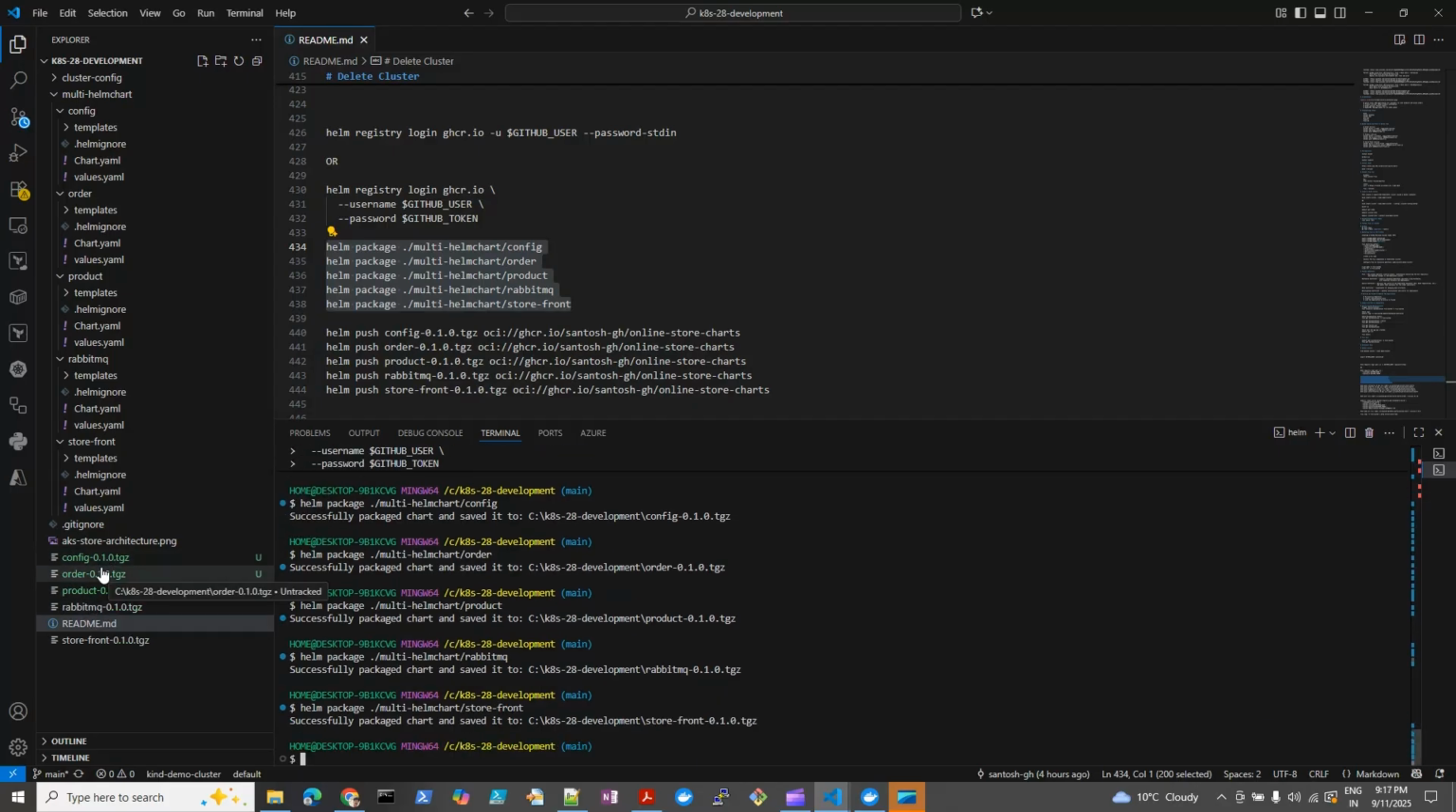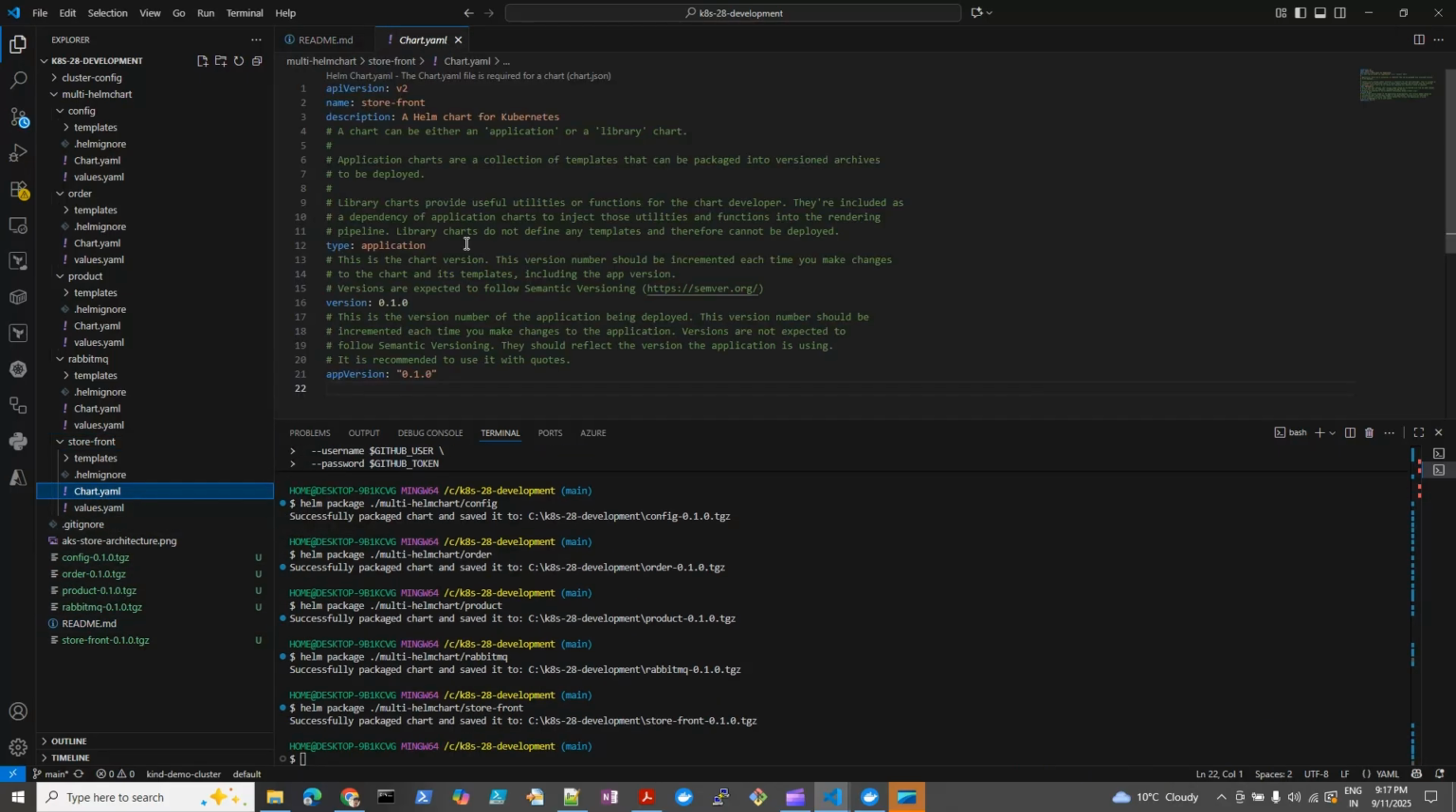And how it is getting created, you can see in the Chart file what I mentioned. I have mentioned here storefront, the name of the package, I mean the Helm chart, and the version number is 0.1.0. So it's creating config-0.1.0, order-0.1.0, and these are all mentioned in the Chart YAML file. It is taking the name and this version and creating the package with that name. So these all got created.